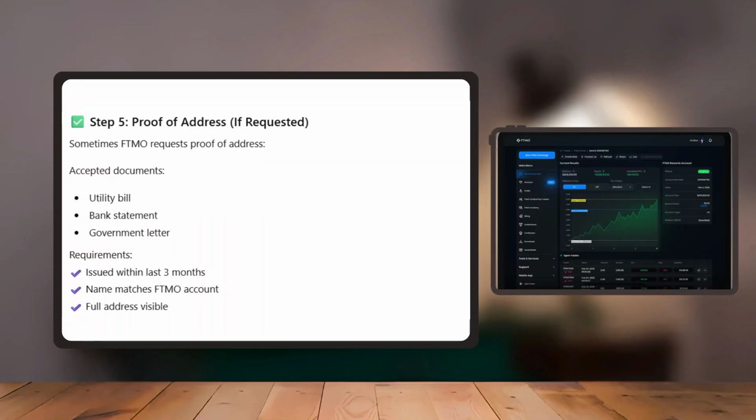In some cases, FTMO also requires proof of address. Accepted documents include a utility bill, a bank statement, or an official government letter. The document must be issued within the last 3 months. Your name must match your FTMO account, and your full address must be clearly visible.